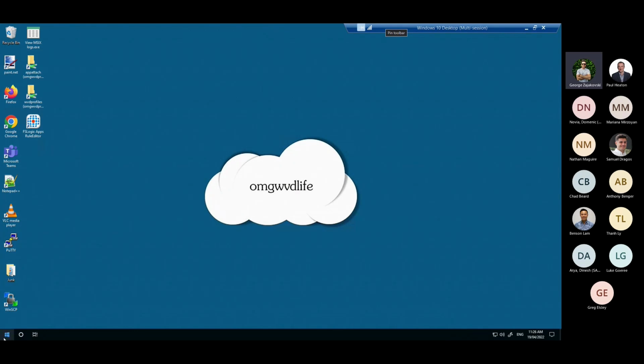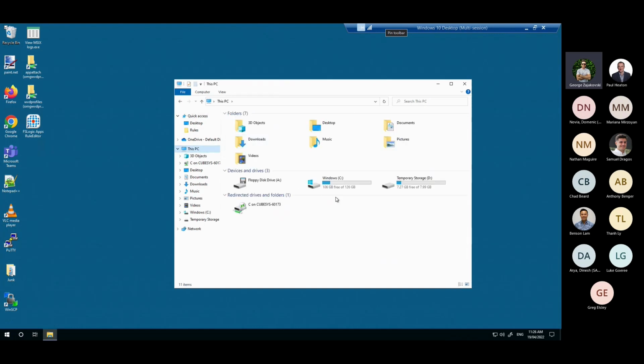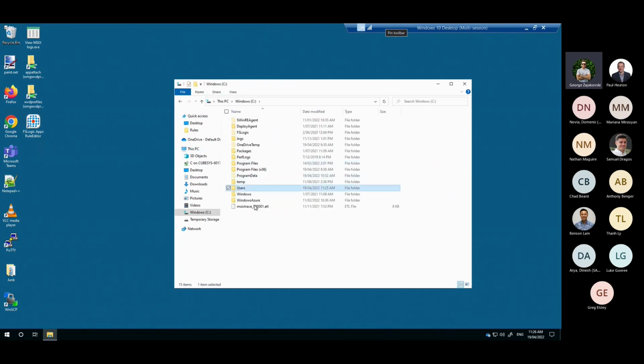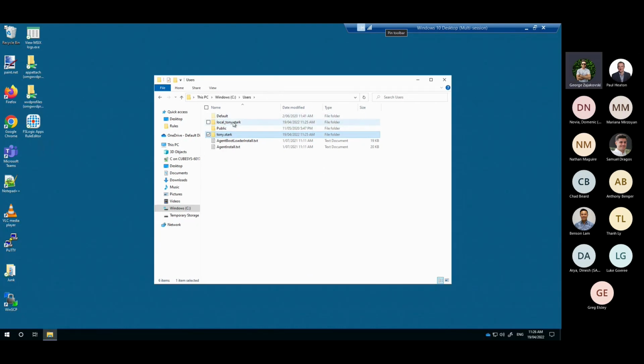So how do we check that? A couple of different ways. First way is you can jump into the C drive, Users, and we can see here that there's a local Tony Stark profile and then an actual Tony Stark profile. So I can tell straight away that FSLogix has worked because it's got that local profile. This local stuff here is all that temp data, anything that's not going to be roamed across the environment when I log out.